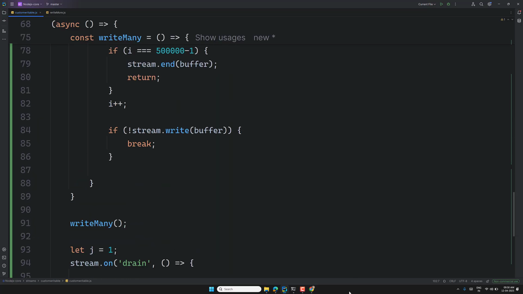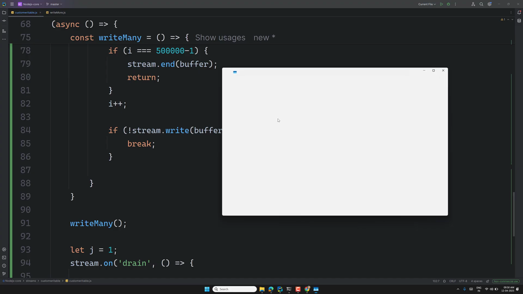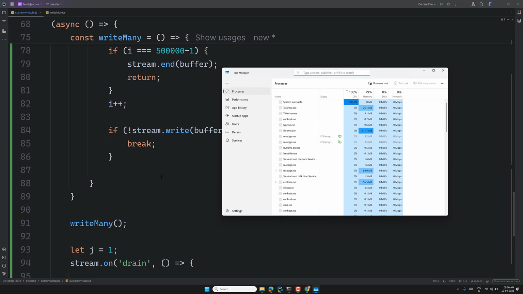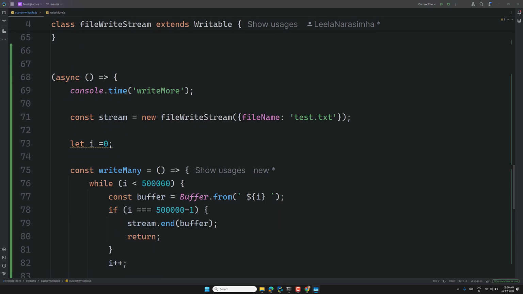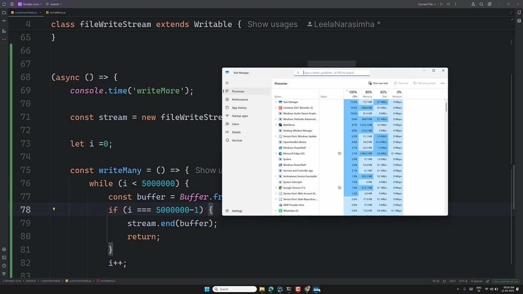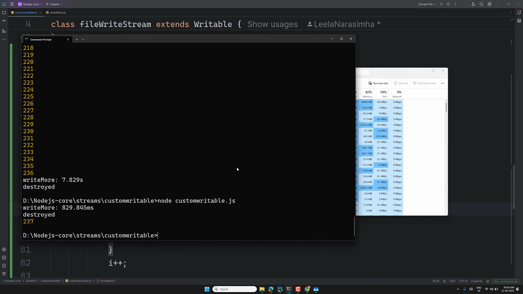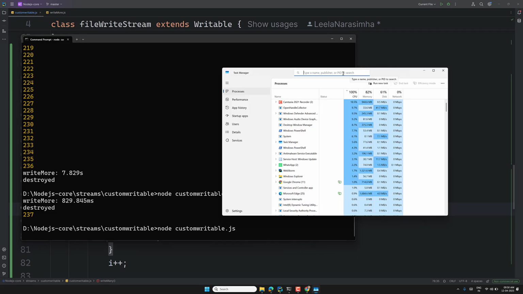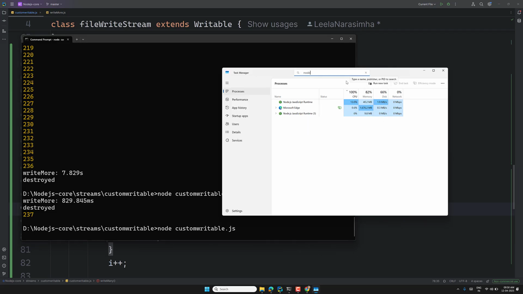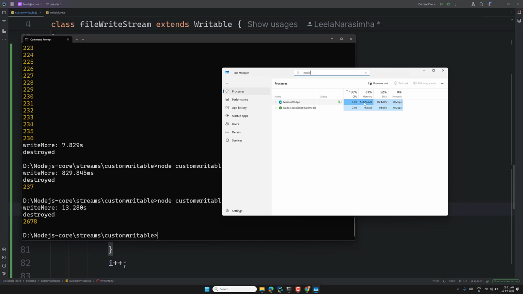Now let's see how it is handling the memory pressure. If you go to the task manager, I will take the node, and this time I will give a little bit bigger number. In our task manager, let's go to our node custom writable.js file and search the node. Here you will be able to see the memory is only around 40 MB. It may take some time to run, but it is not exceeding the memory. So the memory is in control.